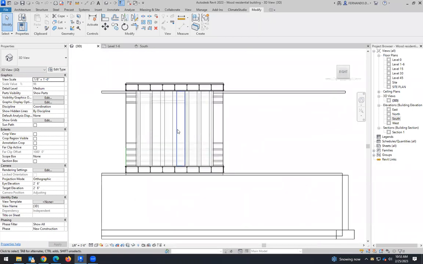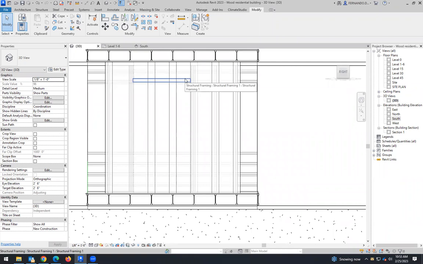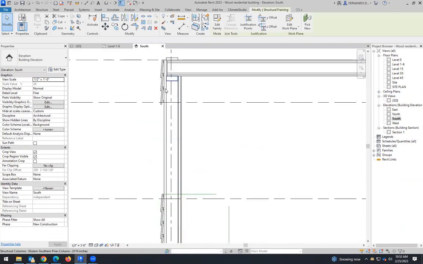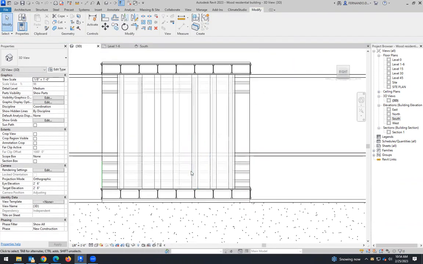And okay, this is it. And now we have to do the same here. So go to the south elevation. I think I can copy this one. There. Then on the 3D view.